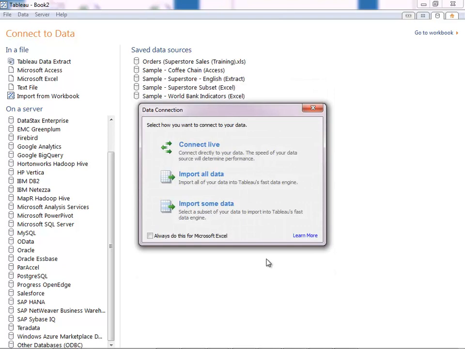Now Tableau will ask us if we'd like to connect live to our data source, or we want to import some or all of the data directly into Tableau's fast data engine. Connecting live is great when you have data that is coming in and streaming in by the second. We'll actually then forge a live connection to that data source, and every move you make in Tableau will reflect the latest data.